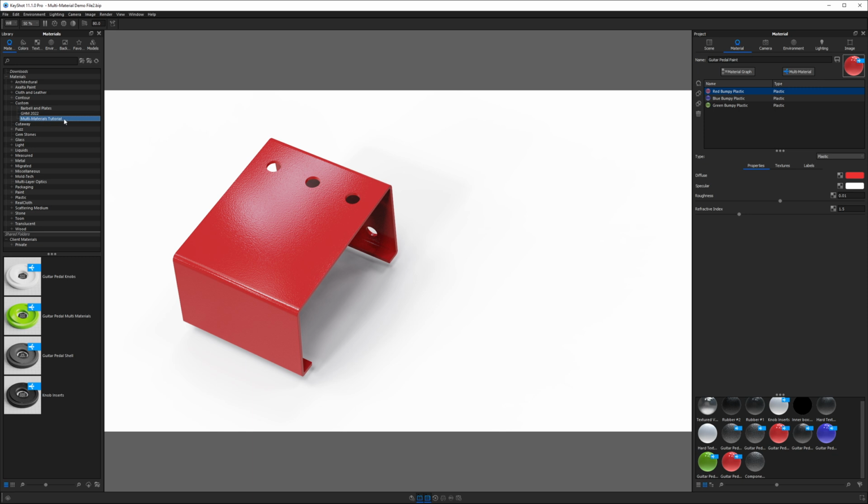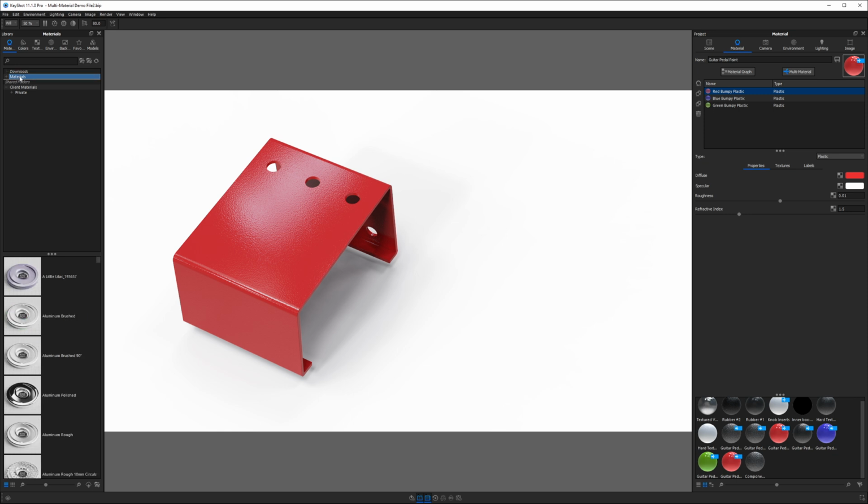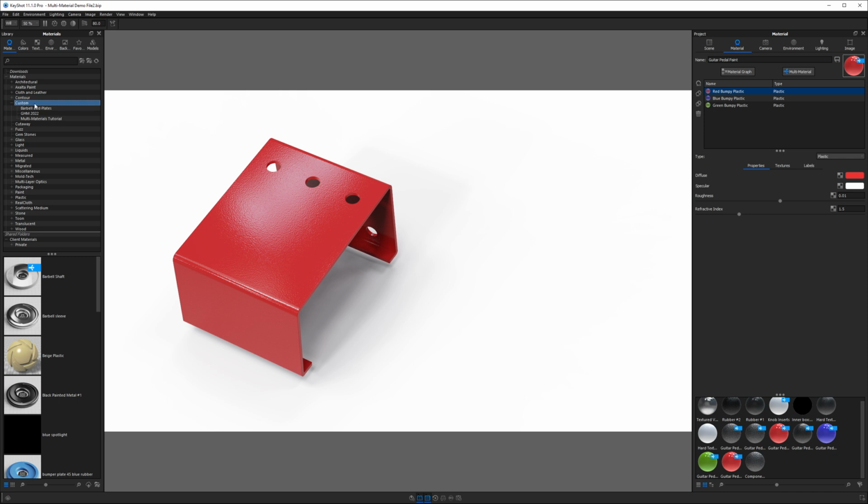To do this, in the library panel, collapse the root folder called Materials. With it selected, click the Add Folder button. Give it a name like Custom Materials and click OK. Then expand your materials list once again and you should see the new folder in the list. Now it may not be alphabetically ordered until you restart KeyShot.